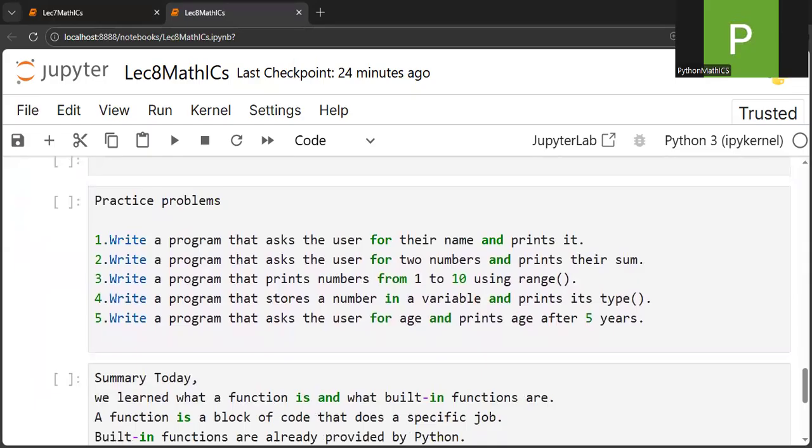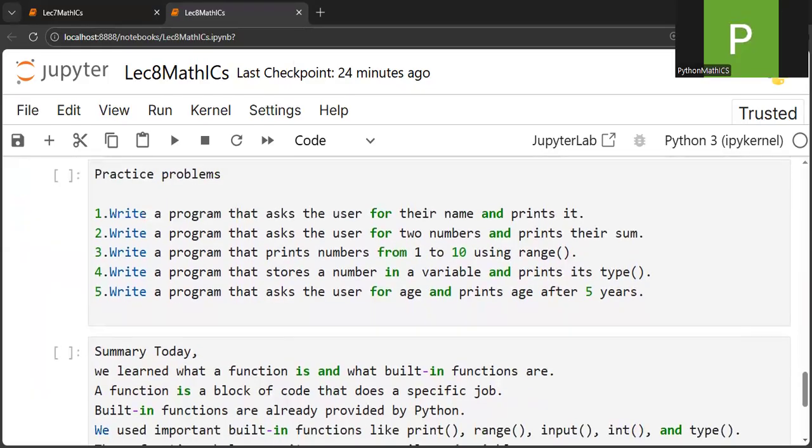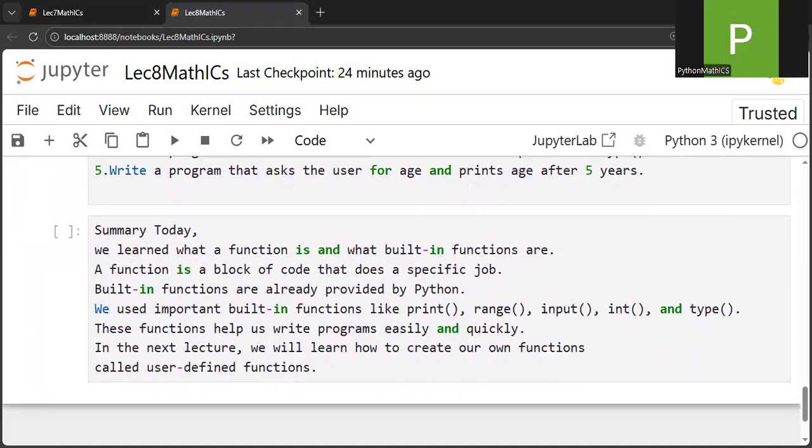Let's have a practice problem. These are practice problems for you. Hopefully you will perform them, so that you have a clear understanding and the things you learned today get written into your brain. To summarize, we learned what a function is and what built-in functions are. A function is a block of code that does a specific job. Built-in functions are already provided by Python. We use important built-in functions like print, range, input, int, and type. These functions help us write programs easily and quickly.